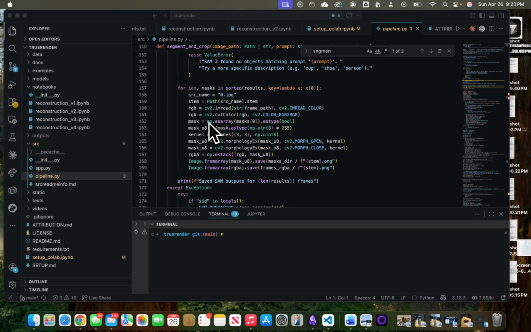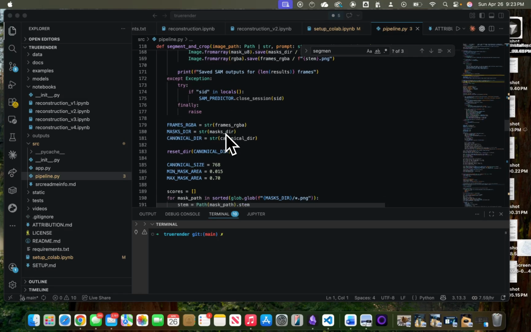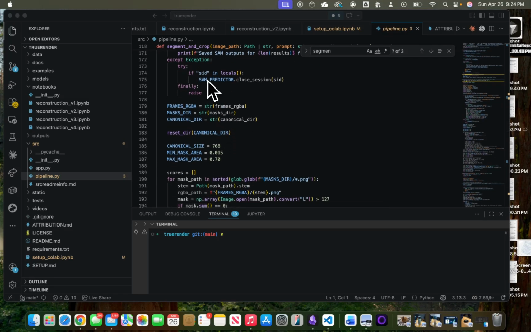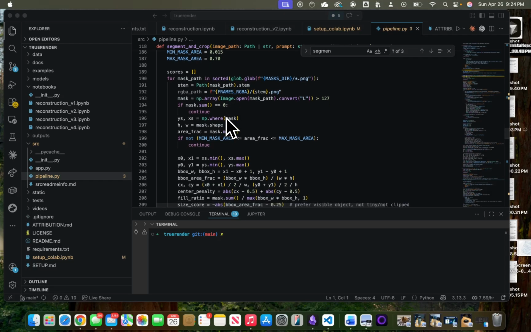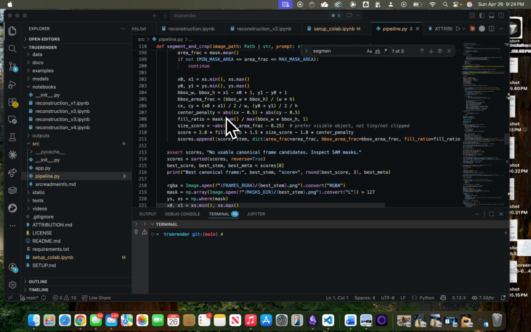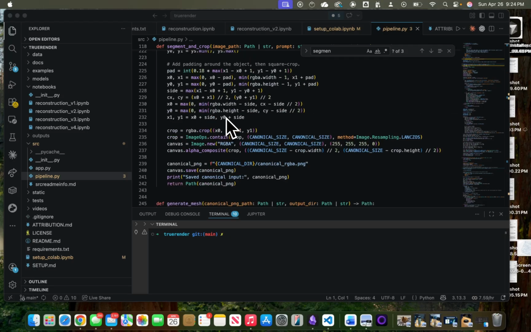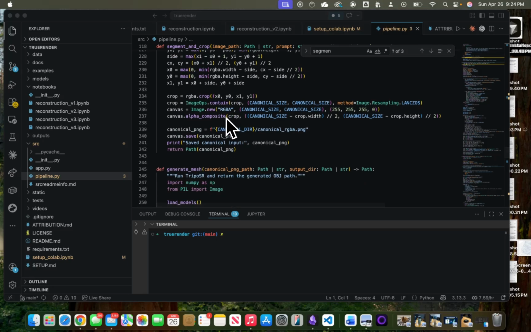The canonical crop logic is seen over here, right here in this code. And essentially what it does is it scores mask candidates by area, bounding box area, fill ratio, and center penalty. Then chooses the best object crop. It passes the object, square crops it, and resizes it to 768 by 768 and saves it as a PNG. That pre-processing is a key technical contribution because image to 3D models are sensitive to background contamination, off-center objects, and clipped inputs. This is why segmentation is important for this pipeline.